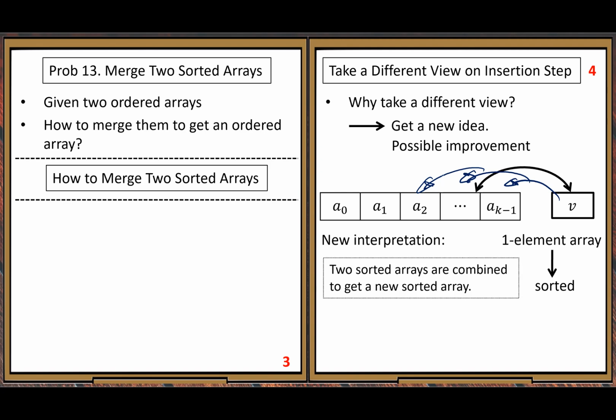Two sorted arrays are combined to get a new sorted array. And that insertion step pretty much gives us the basic way to merge two sorted arrays. But we need to do some modification. So the new view: merge two sorted arrays for a new sorted array.